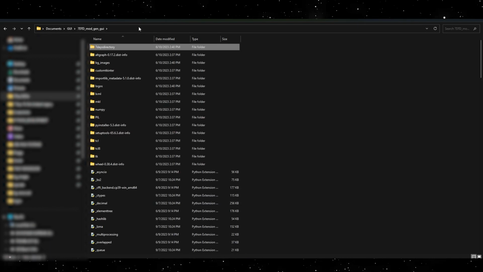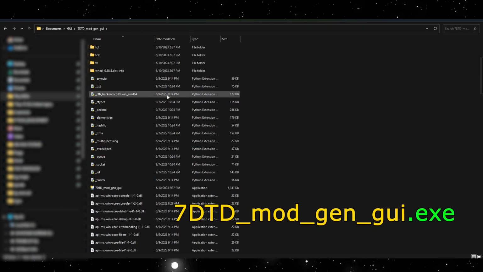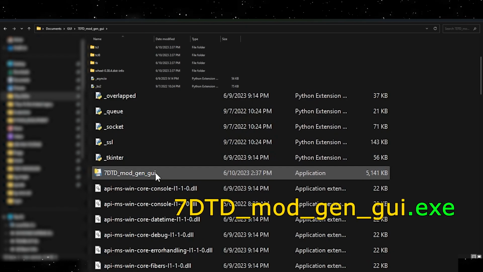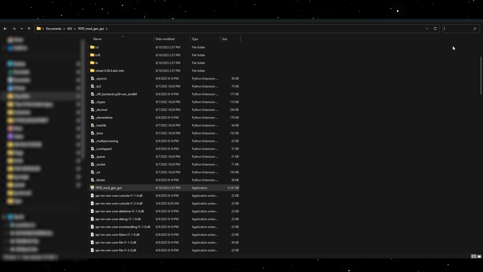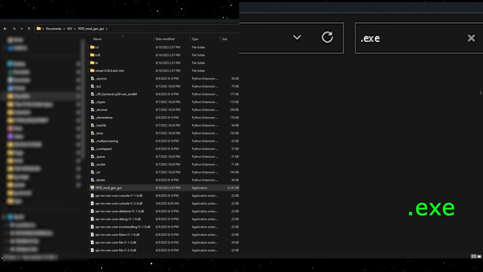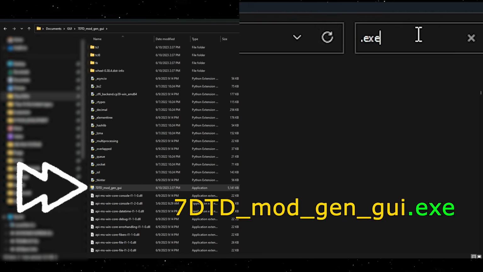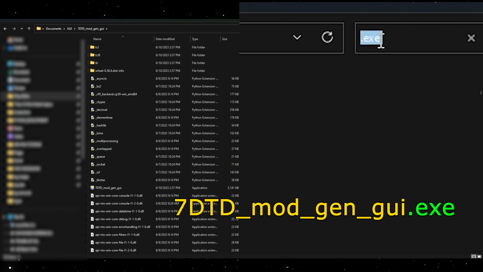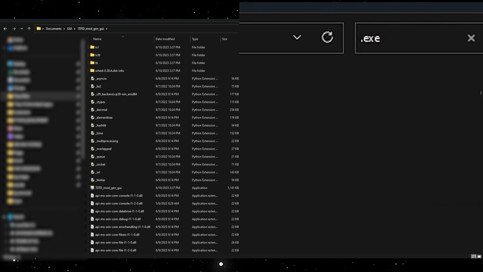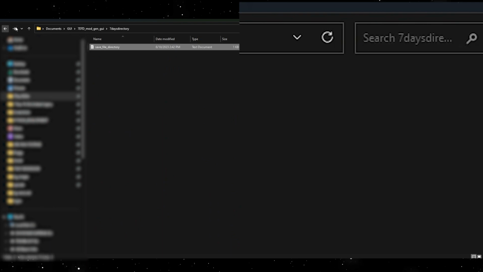Now look inside this folder called 7 Days to Die Mod Gen GUI.exe. I'll have Taco Bear do some editing wizardry here to show you what that all looks like. If you have trouble finding it, just type .exe in the search box and it should pop up. I would recommend pinning it to your taskbar or making a shortcut so you can access it easier. And in any case, open that up and it will launch the GUI.